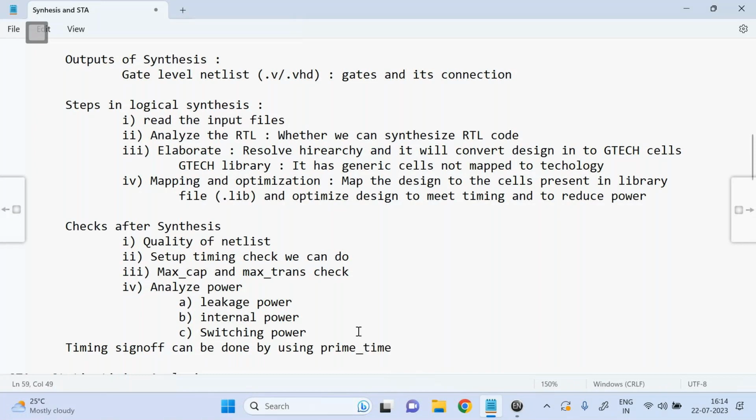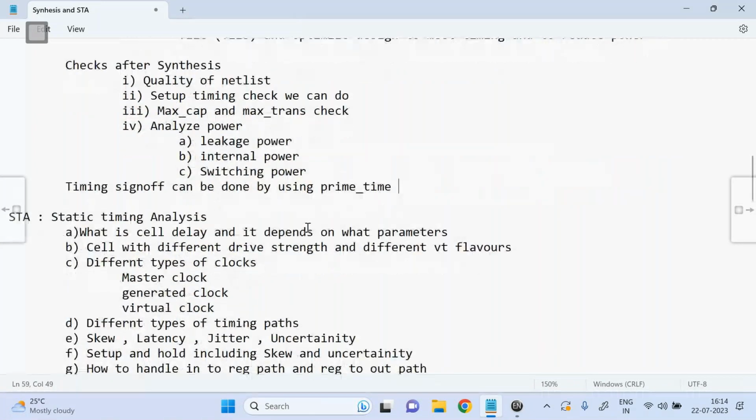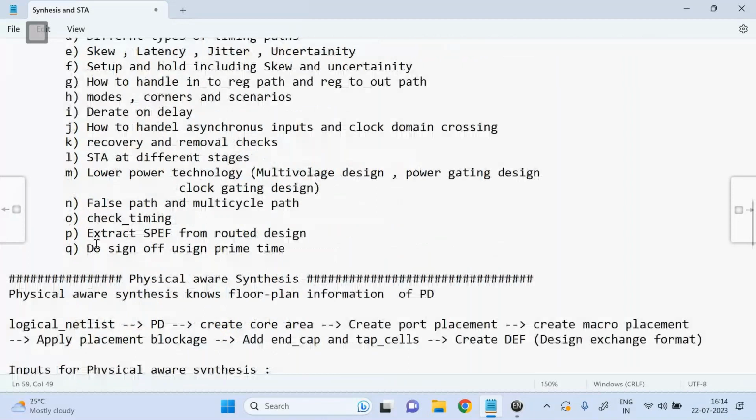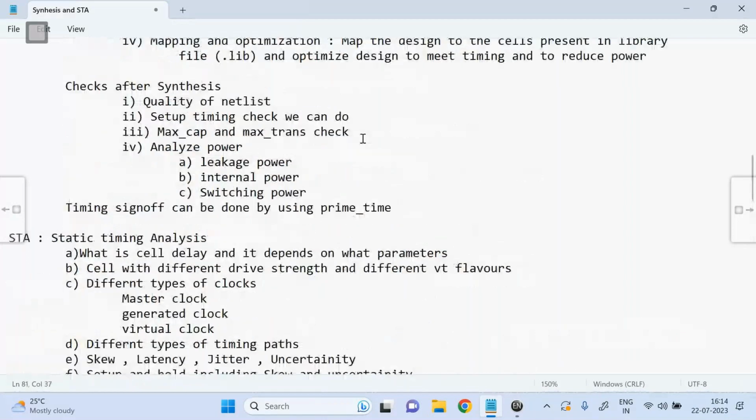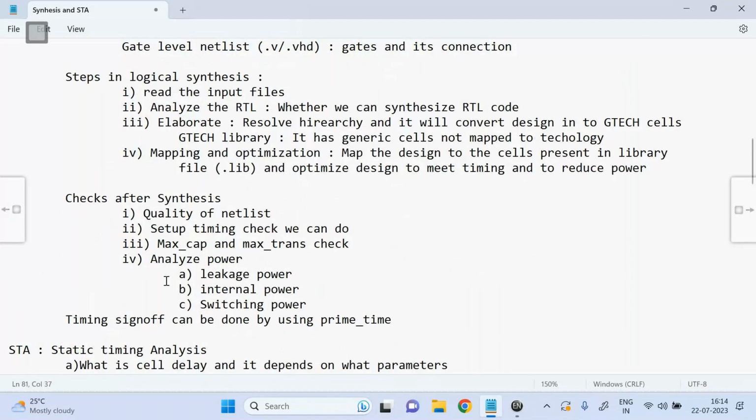The only thing here is that after routing we use the SPEF file. Here the SPEF file cannot be used because it is a synthesis design. So the tool will use RC values from the wire load model only. PrimeTime will use RC models from the wire load model only. Or SDF, standard delay format, can be used.